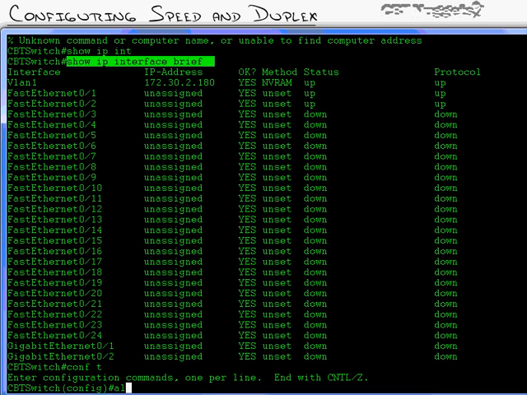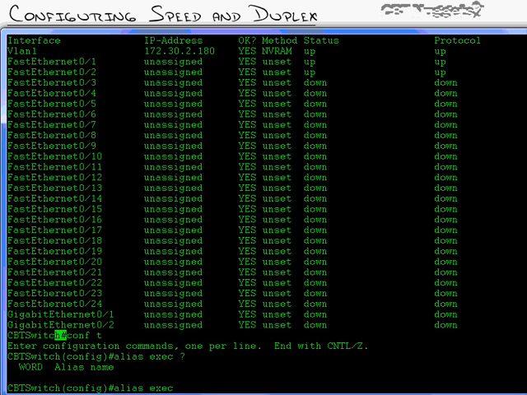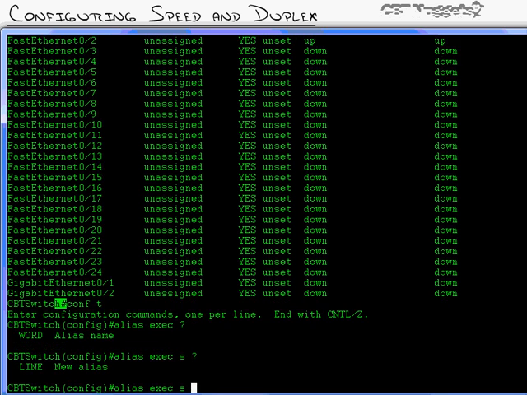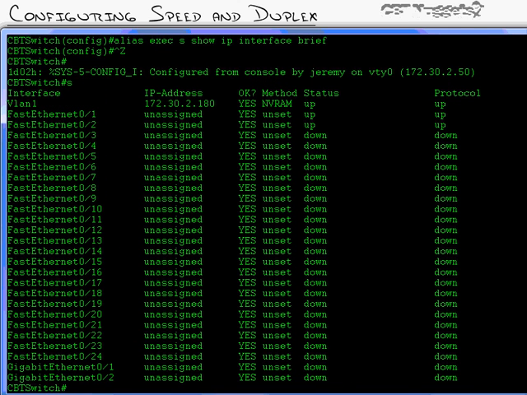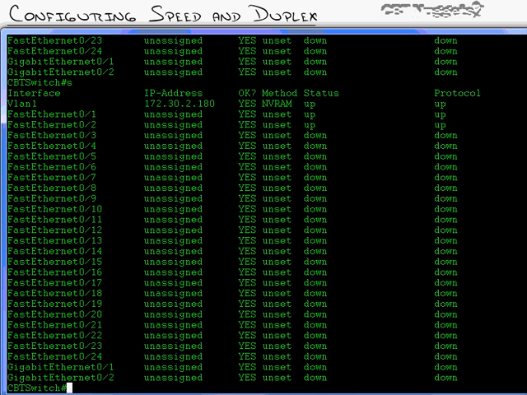You can type in alias and then what mode you want the alias for. This mode is known as privilege mode, or a lot of people call it the exec. So it's actually alias exec, then what you want your alias to be. I like to make S my alias. So I say S really means show ip interface brief. Enter. Now, when I want to type that command, I just hit S. Tip of the day, huh?